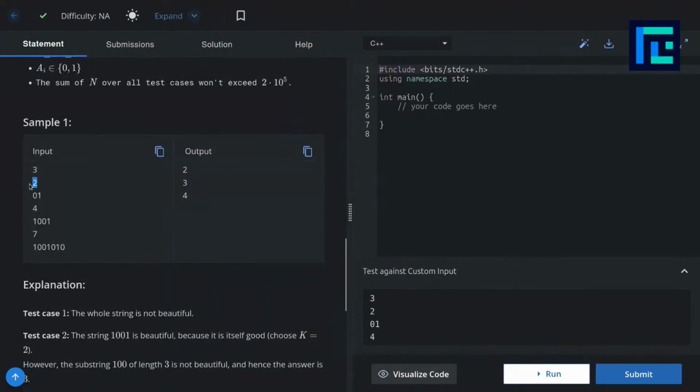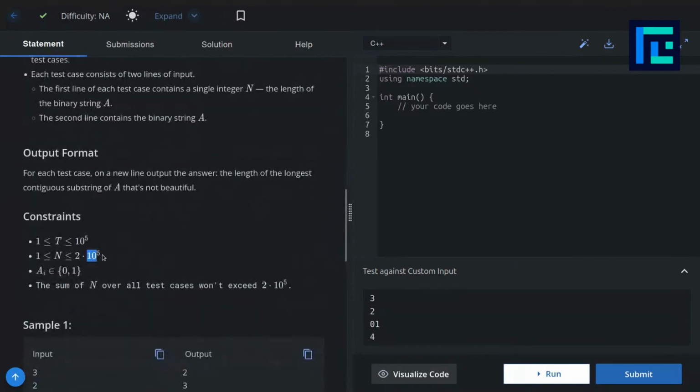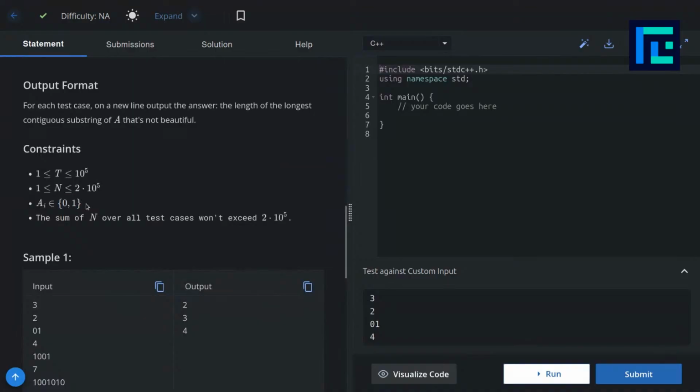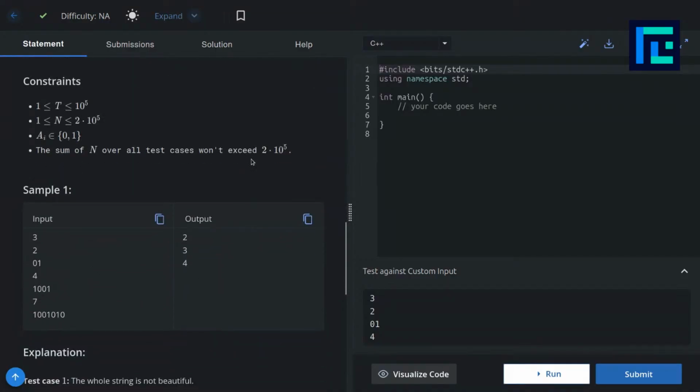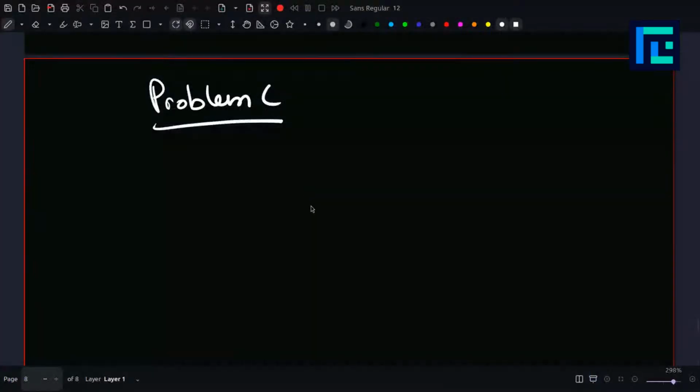So what is the input? The input is n, where n goes up to 2 times 10 to the power 5. It's a binary string, so that means each character is a 0 or a 1. The sum of n does not exceed 2 times 10 to the power 5.